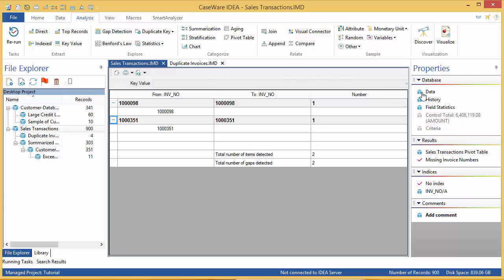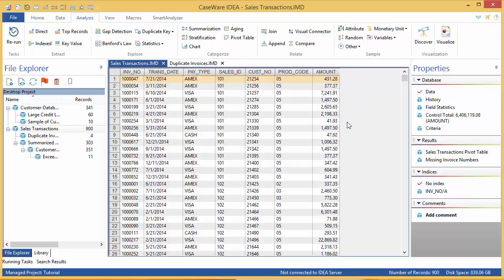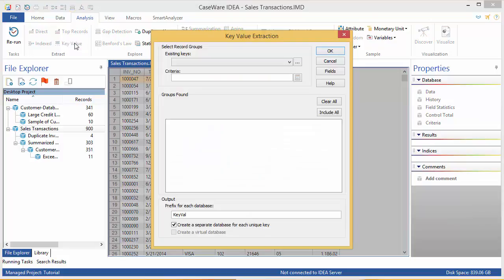To start, ensure the Sales Transactions file is active, the data property is selected in the Properties window, and that no criteria are in place. Next, click the Analysis tab and in the Extract group, select Key Value. The Key Value Extraction dialog appears.